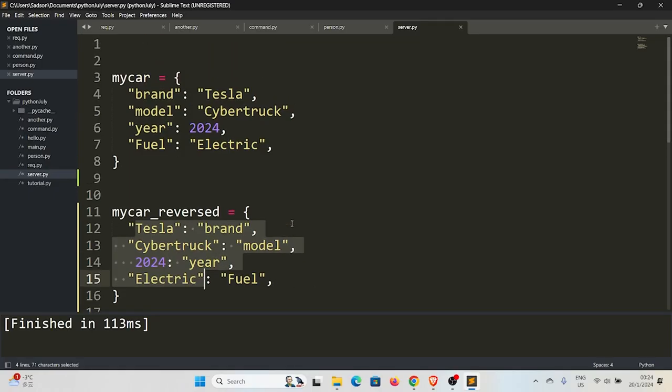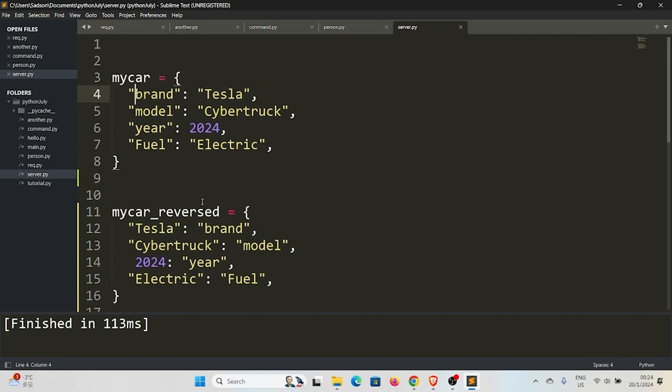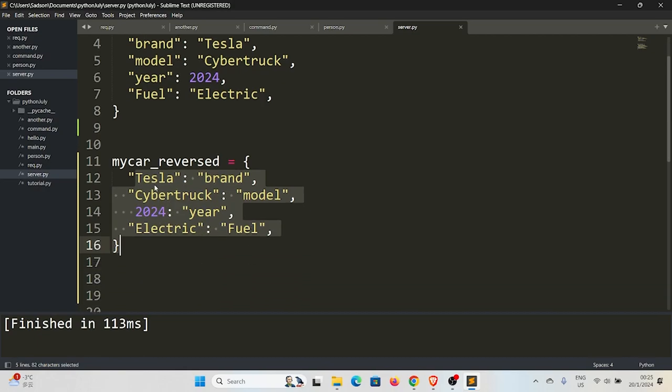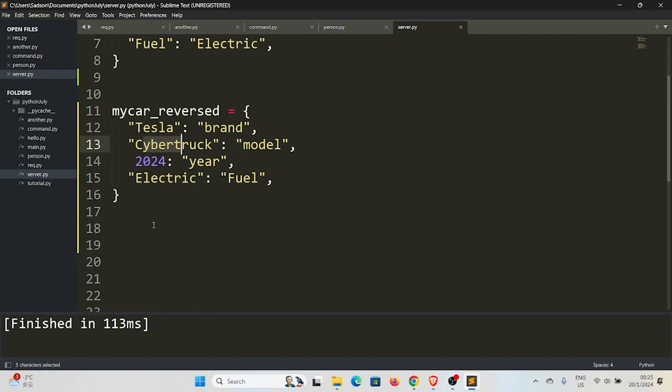All right, so over here we have the first dictionary, which is our original dictionary, my car, and we have my car reversed. The whole idea of this tutorial is that we want to reverse these keys to be values and these values to be keys. We want it to look like this second dictionary, my car reversed. You can see this was a value here, now it's a key, and Cybertruck was also a value here, and now it's a key.